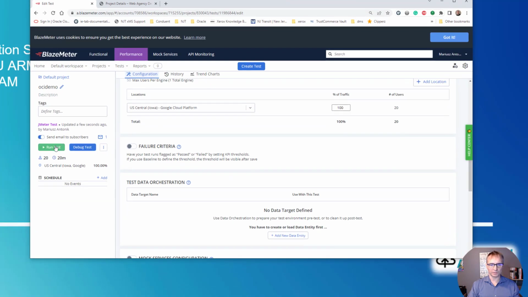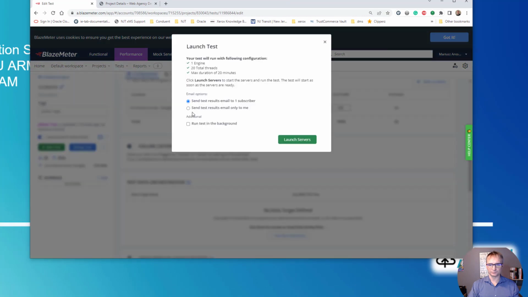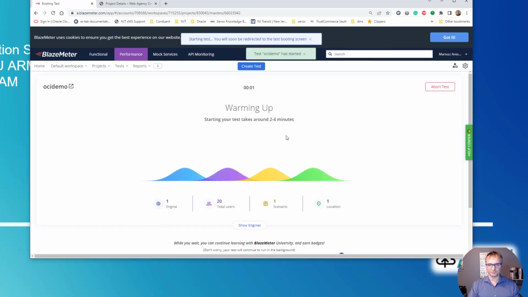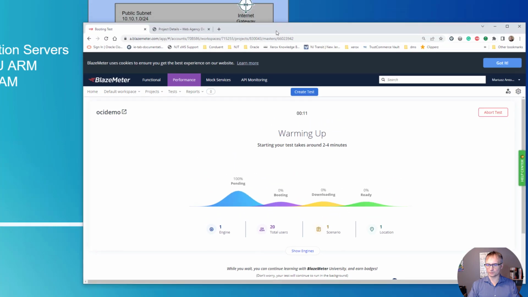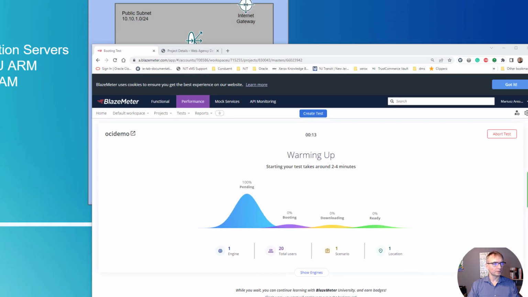Okay, I'm going to start the test. There is one engine, a total of 20 threads, a maximum duration of 20 minutes, and we're going to send an email to one subscriber. Launch the test. We see right now the process is starting, it's preparing, and as this process is preparing, let's put this view a little bit here.